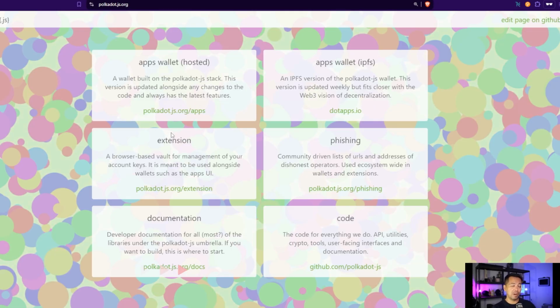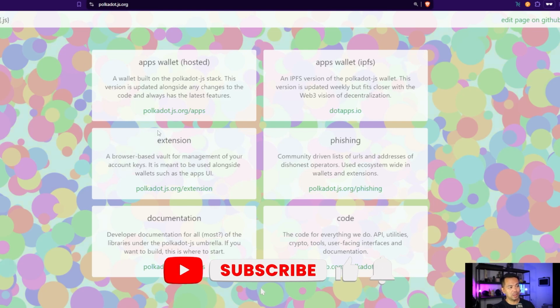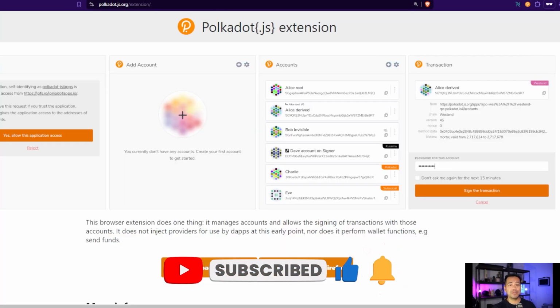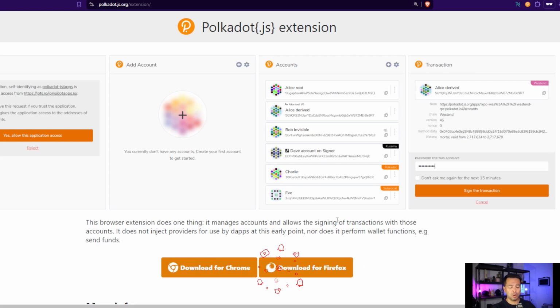Now, to make this a possibility, you do have to use the Polkadot.js extension. So this is what you need to install first. If you're someone from the Cardano ecosystem, you may not know what wallets to use. You need to use Polkadot.js. If you're on mobile, I'd highly recommend Nova.